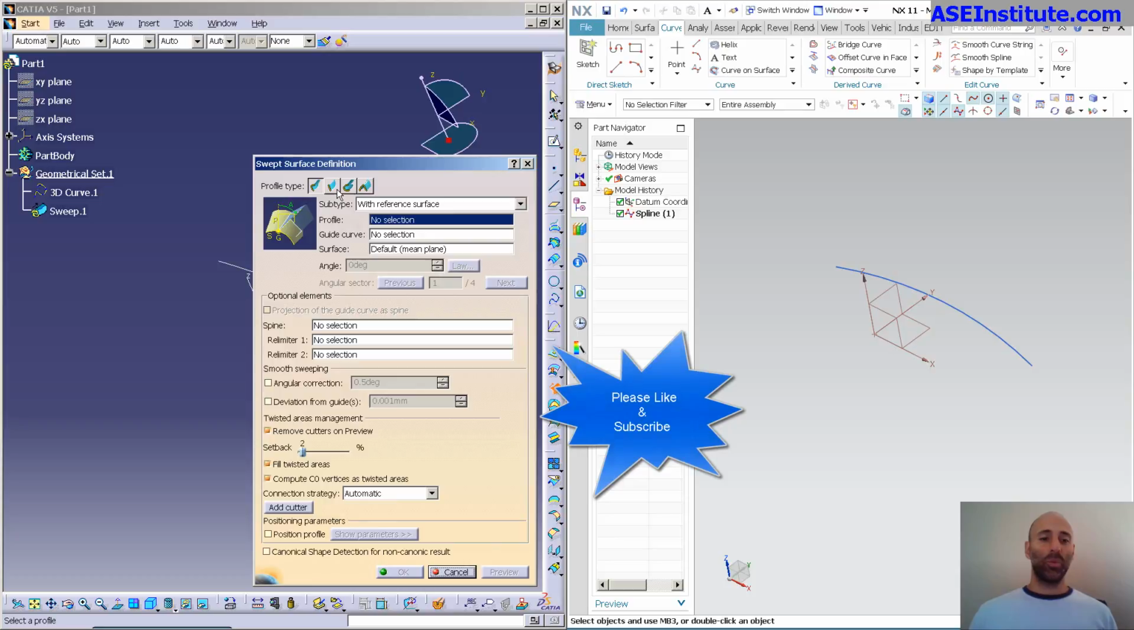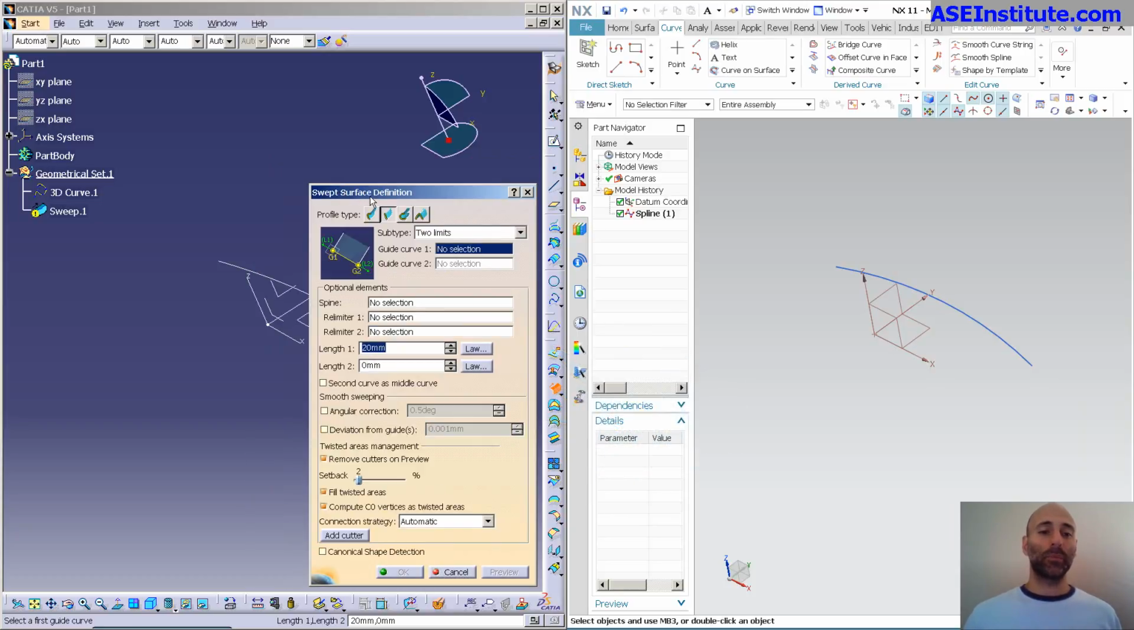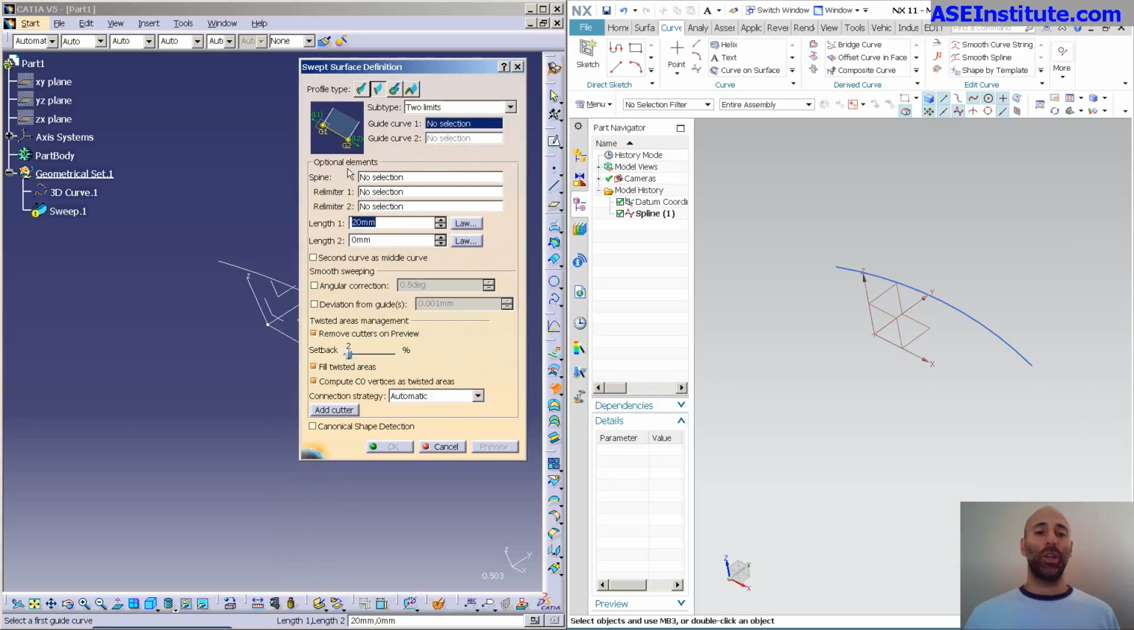Now you'll notice under sweep I have several sweep types. I'm going to go into line. With this option, I'm drawing a line. This is the section that I'm drawing, and it's based off of several guide curve input types. So in this instance, I'm going to use with draft direction. You'll also notice that I have with reference surface.